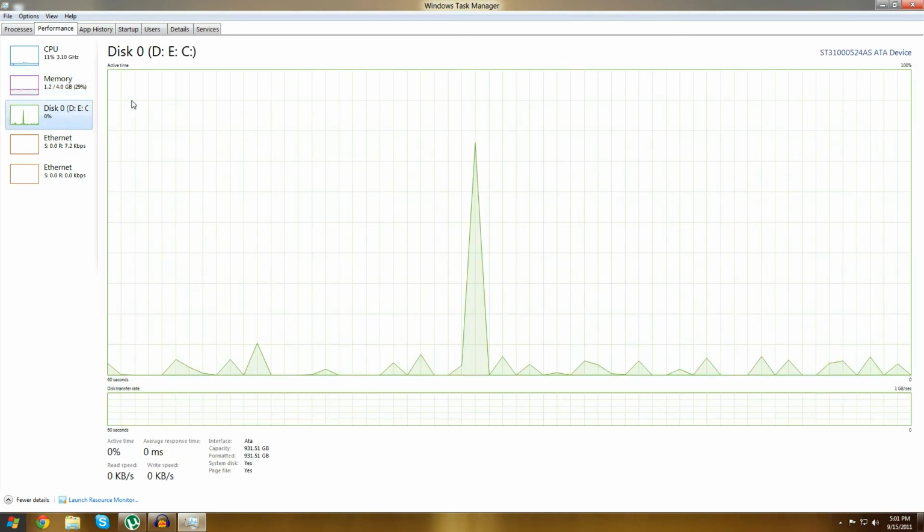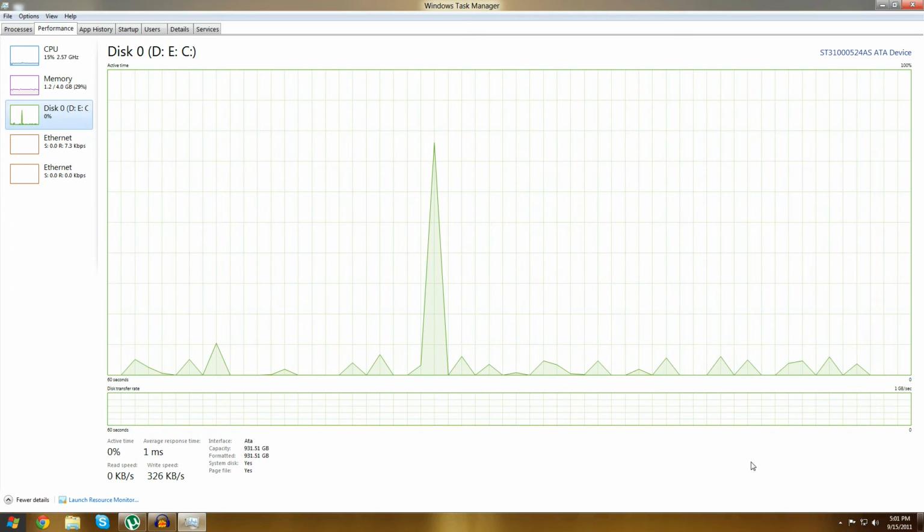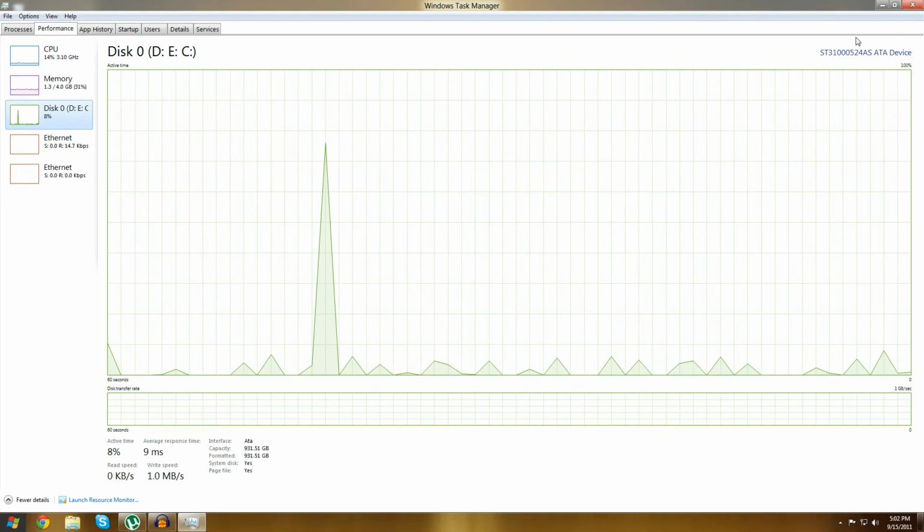And over here you have your disk, so this is basically all the activity that's happening on my disk right now. Activity time, average response time, read speeds, write speeds, and some other cool information as well. And here is the type of hard drive that I'm running.